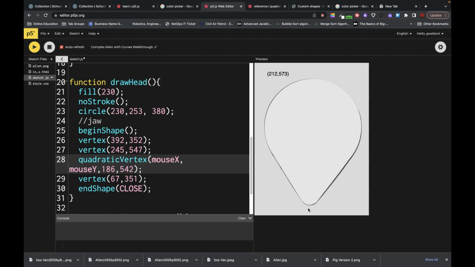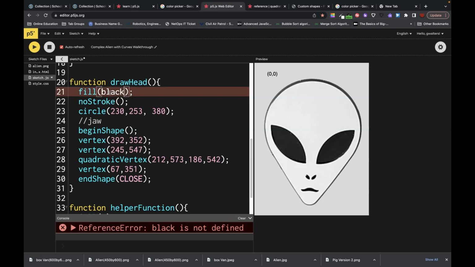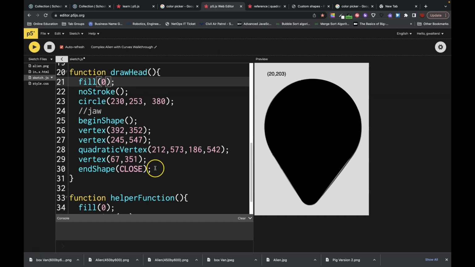212, 573. So I'm going to replace this. 212, 573. And there we go. There is our shape. Now, instead of this, I want this to be black, which would be 0. Okay, so that actually looks not too bad. I may end up fixing some of this a little bit later, but I'm kind of roughing in. Okay, so that part is actually good.